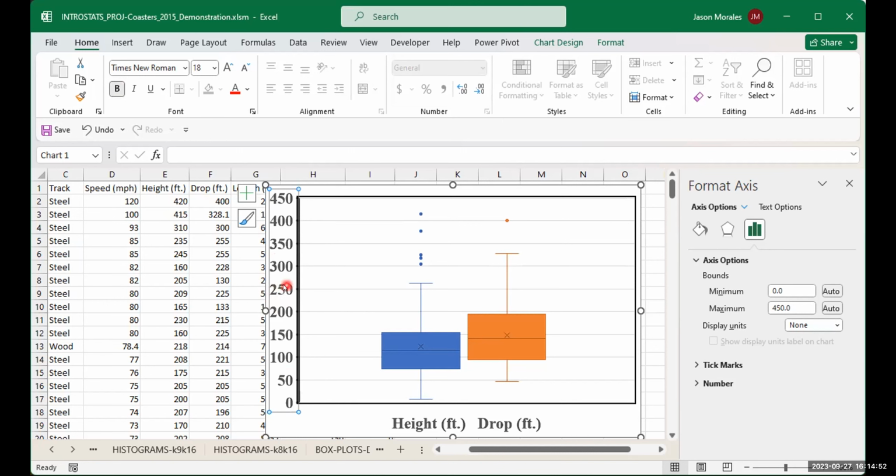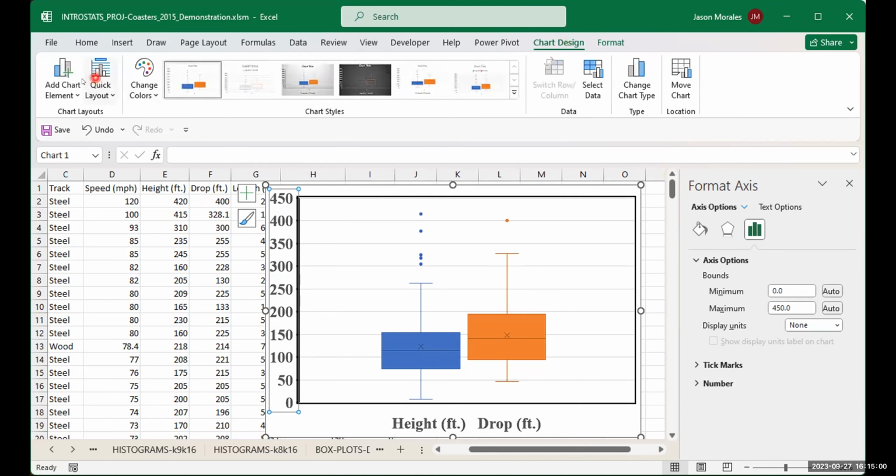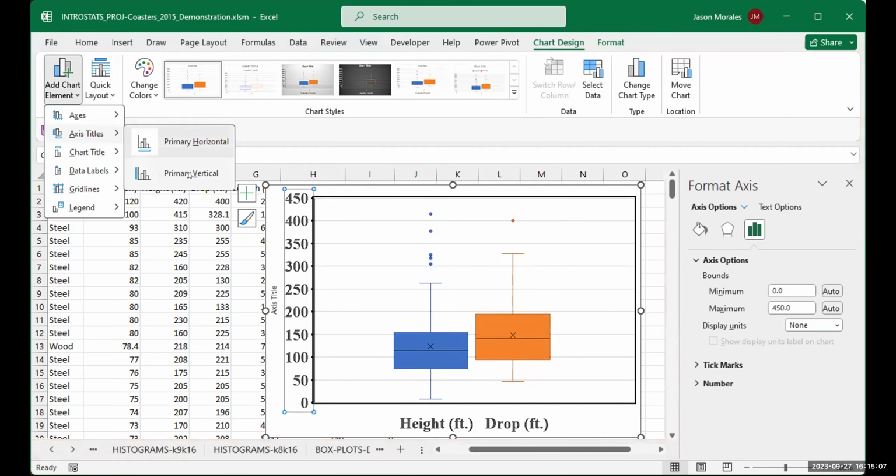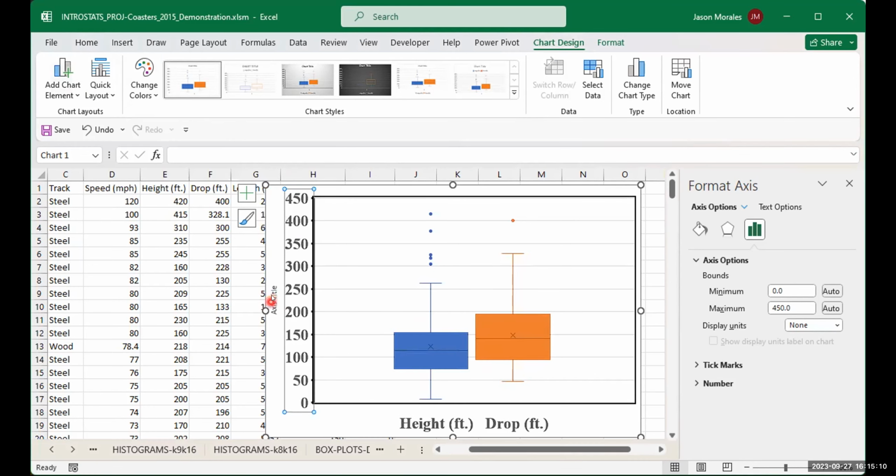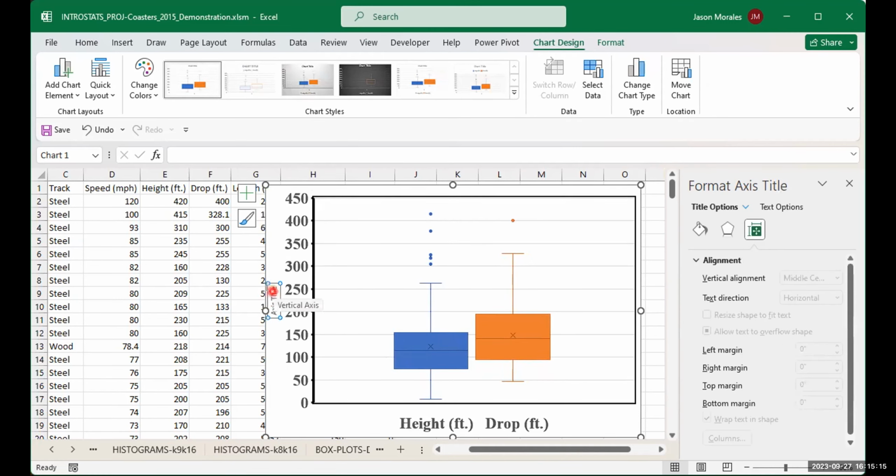And now we need a vertical axis title. So again, we'll come over here to chart design, come over here to add chart element, left click on this little caret, go down to axis titles and click primary vertical. And you can see it added one there. I'm going to double click that and select all of that. I'm going to call this vertical distance. That'll be in feet.